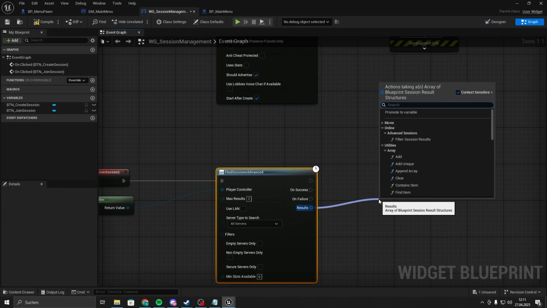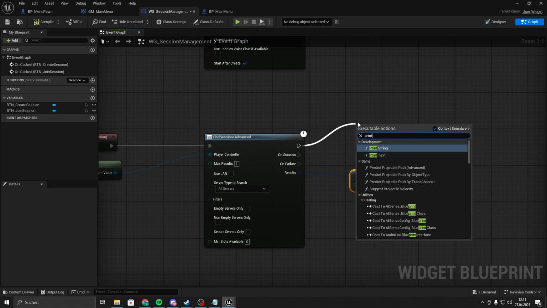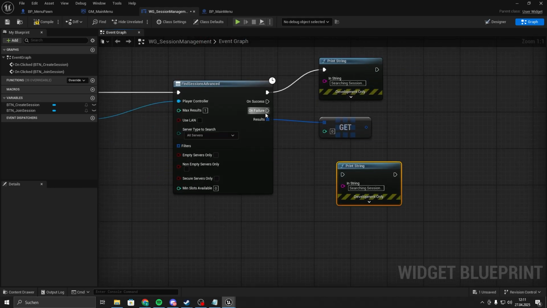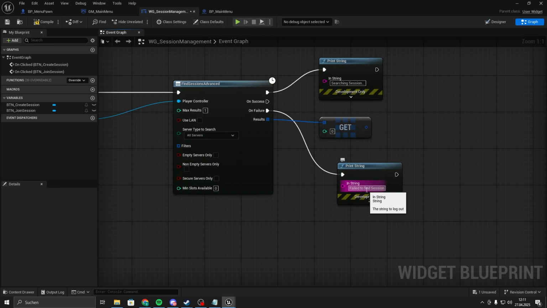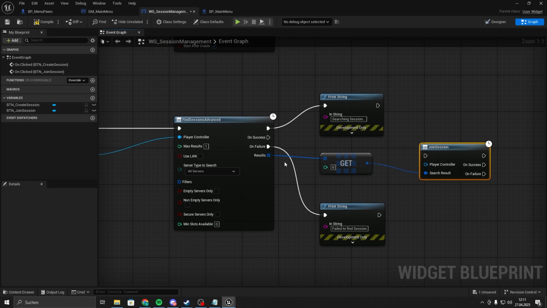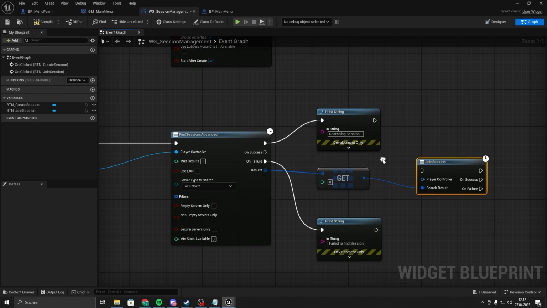And now you can just get a ref, and here as well, by the way, I would just string a print out searching session. On failure, failed to find session, and on success join session. Because you get all your results here, we take the first one, because in development we can be sure that there will be only one. Later, as said, I would just print them out in a list or something like that.